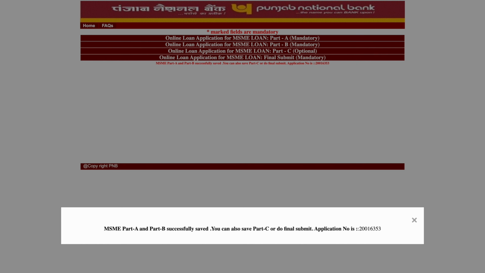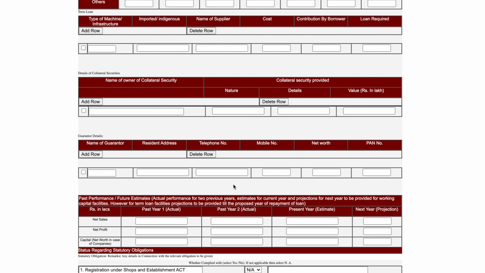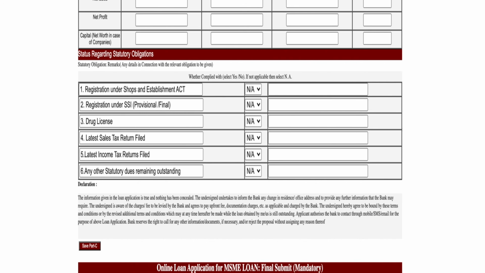A message box will display to inform you that Part A and Part B of your application has been submitted. You can now go to Part C or skip the step to submit the final application. Part C is about financial information of the applicant. You can directly click on the Save Part C button without filling in any information.